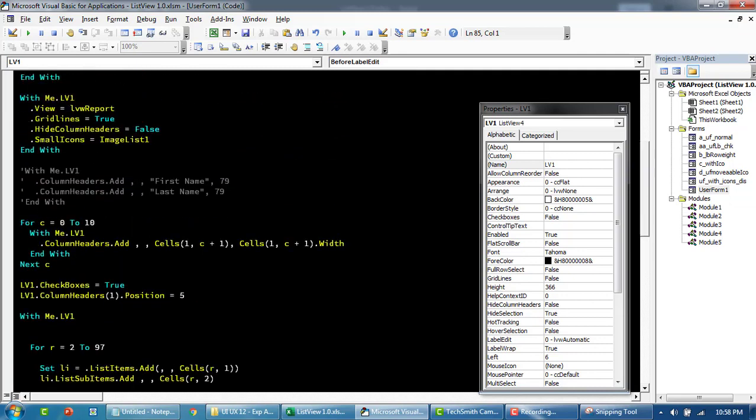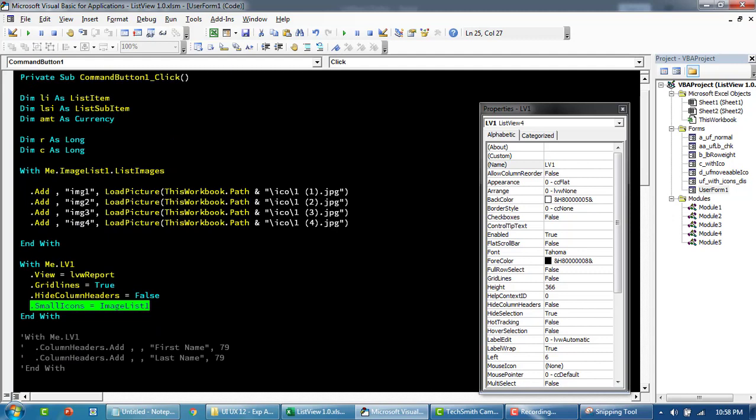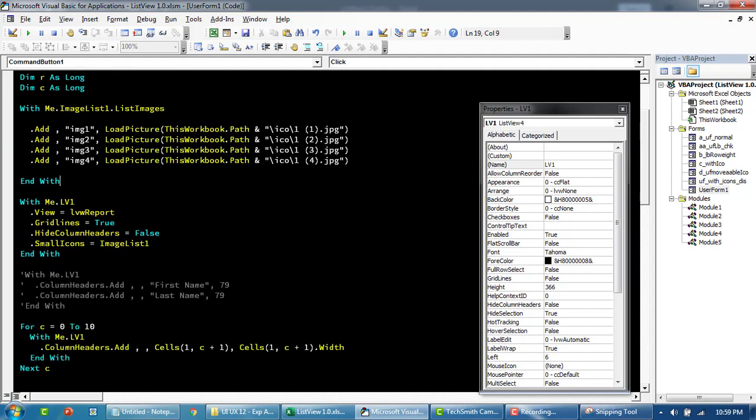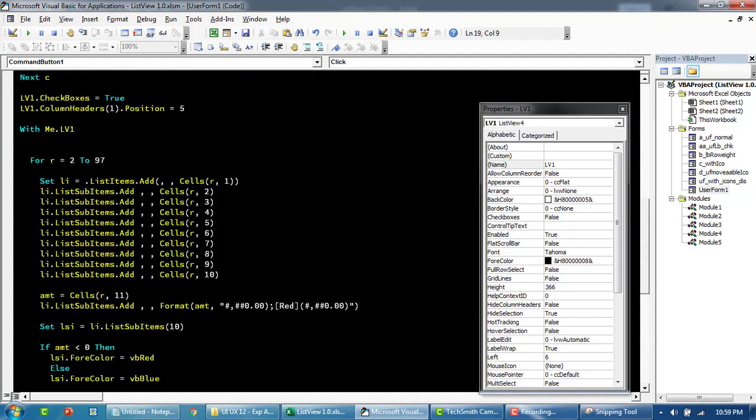Now here I'm saying that my view is going to be this, and then the icons are going to be coming from this particular image list. Okay, and then coming down here, let's try to set an icon to this one.